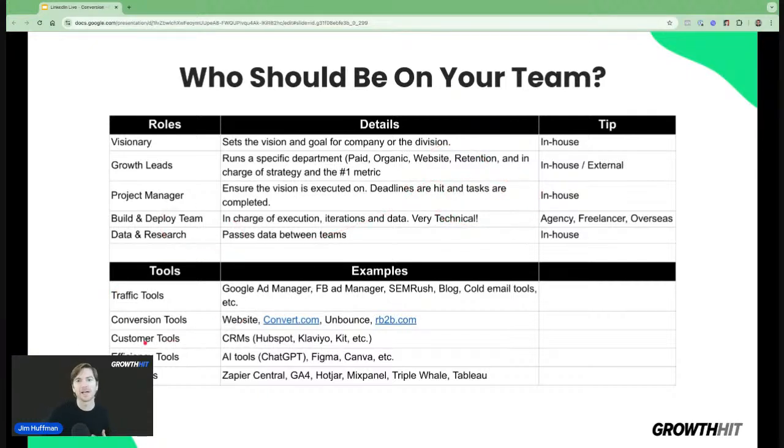Now, one philosophy I have with my team is I like to have smaller, leaner teams, but I will over-tool them.